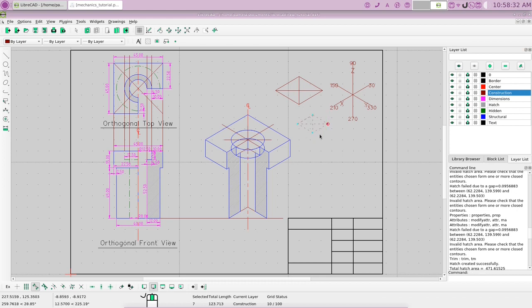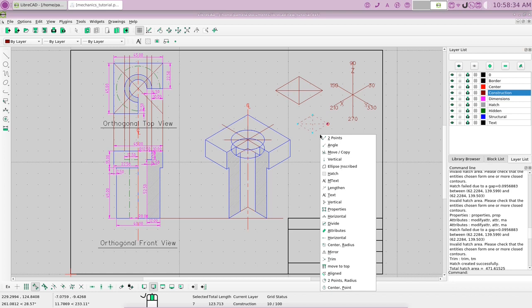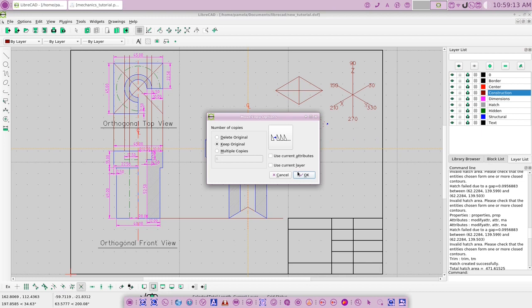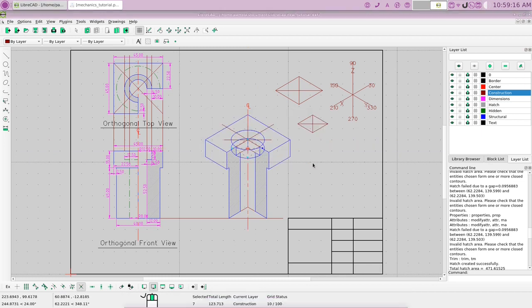So let's highlight that, and let's choose move copy, and let's choose to snap on the intersection of this right there, and let's move this over to the end of our line here. And we will keep the original. Okay, and let's just deselect, and you can see it in here.